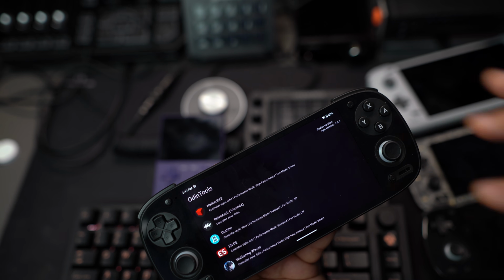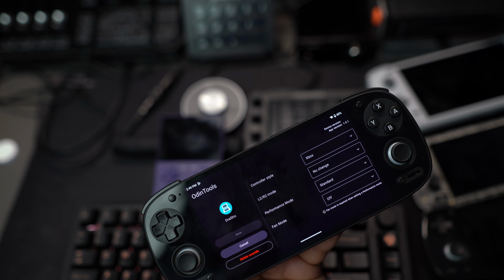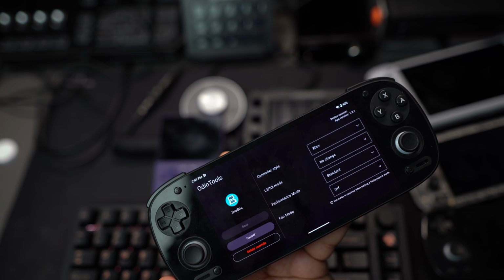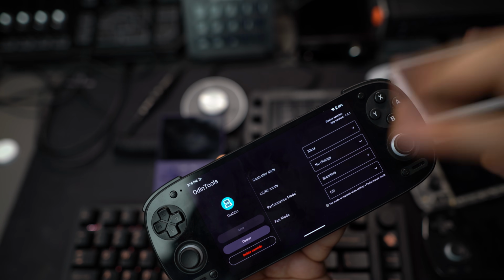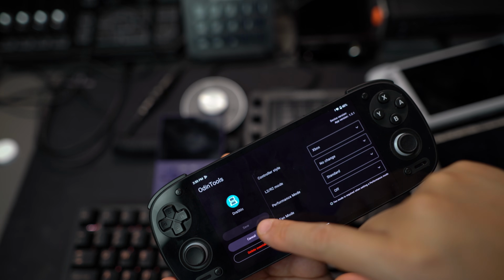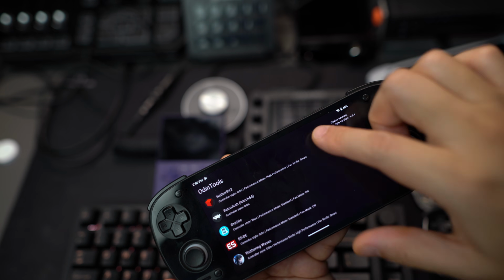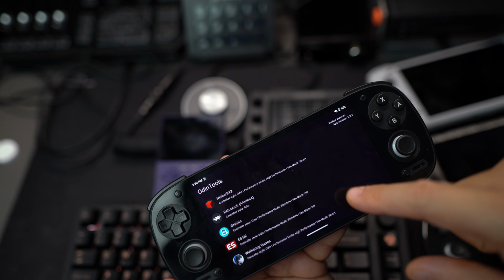I'm going to leave the layout the same. And then Drastic is a little bit different. This is the one you want to switch to using Xbox layout. And then L2, R2 don't change. Use standard performance. You can turn off the fan. This one actually performs really well on the Retroid Pocket 5.